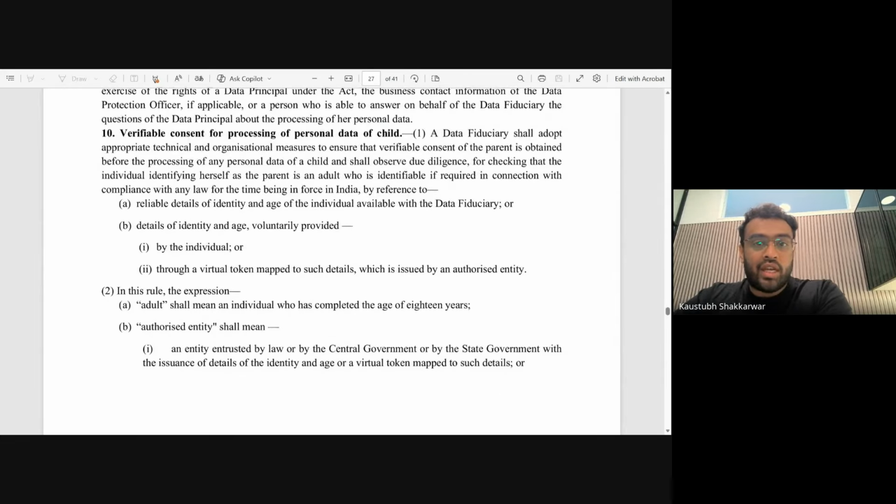This is incredible. Verifiable consent of child. So this was always a talking point. So it has to be identifiable. How will it be identified? There has to be reliable details of identity available with the data fiduciary. So if I'm saying that, because there is a child of 7 years of age, there has to be verifiable consent. The data fiduciary needs to have some sort of a logging system for this.